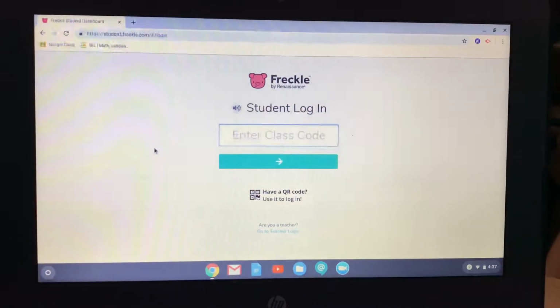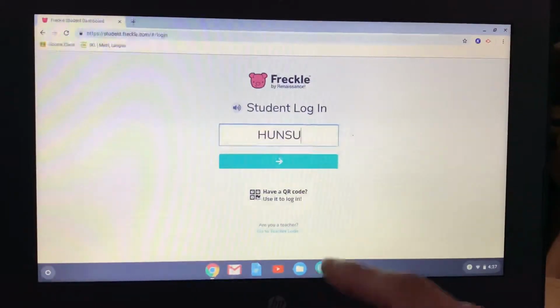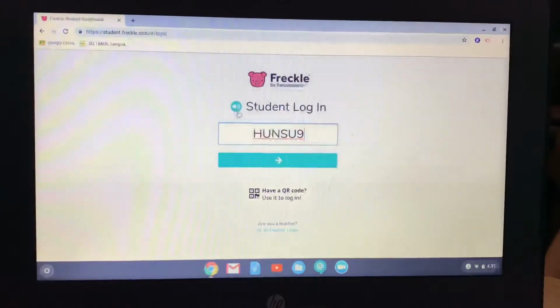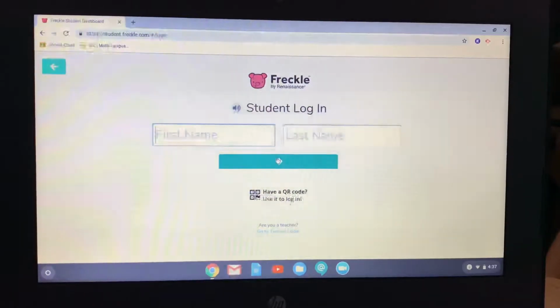Now in your learning resources binder that you got at orientation, inside of there you have a login information sheet, and on that login information sheet you have your class code for Freckle. So your class code is HUNSU9. Okay, then I'm gonna go ahead and go in.